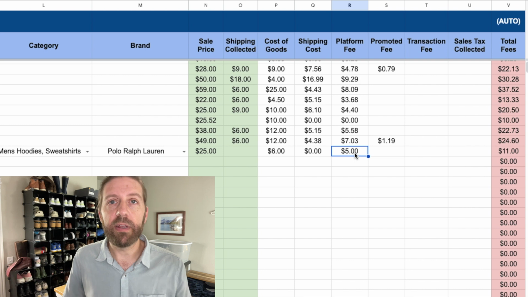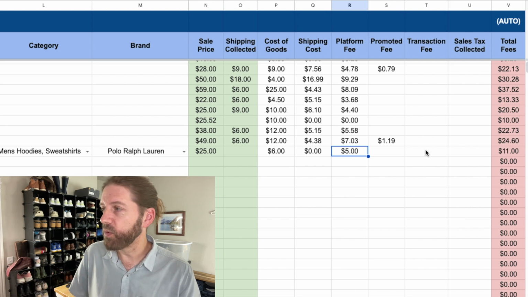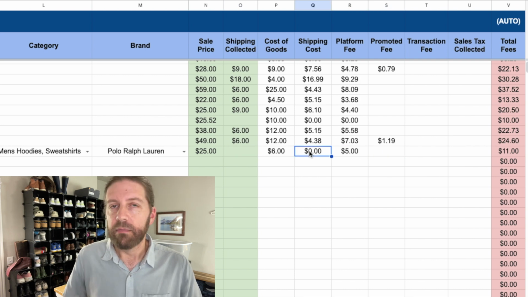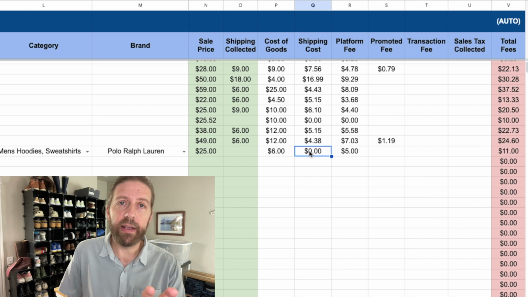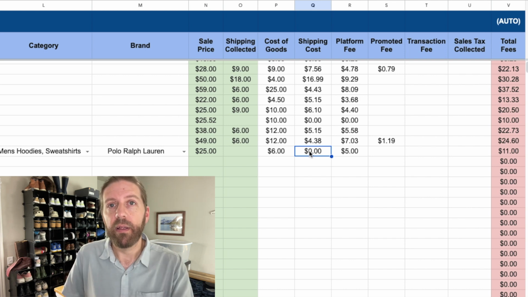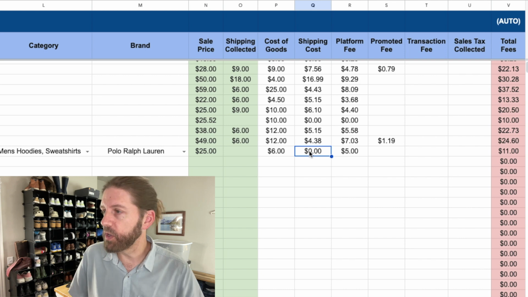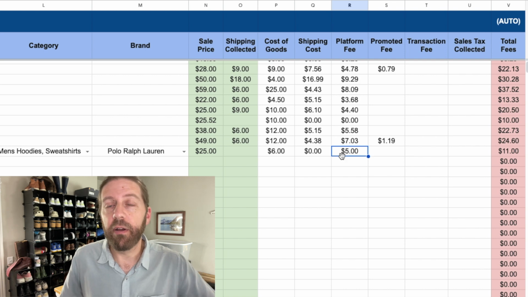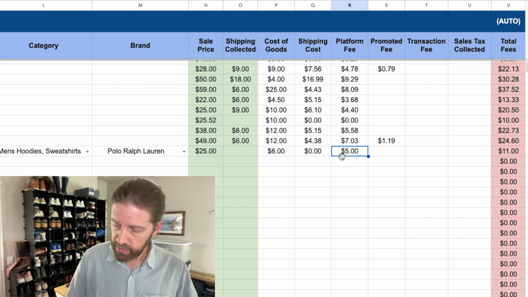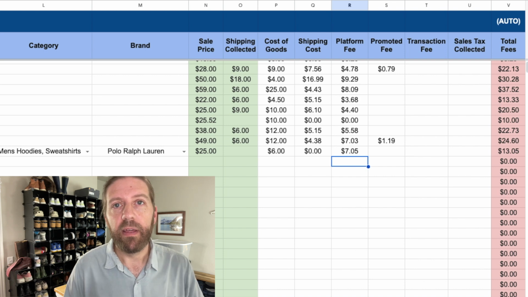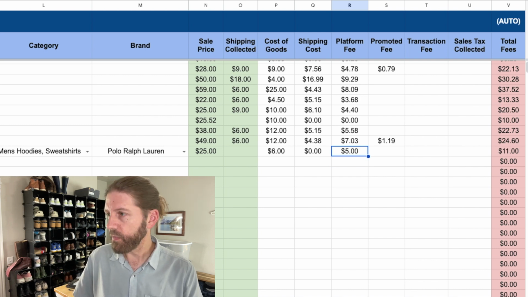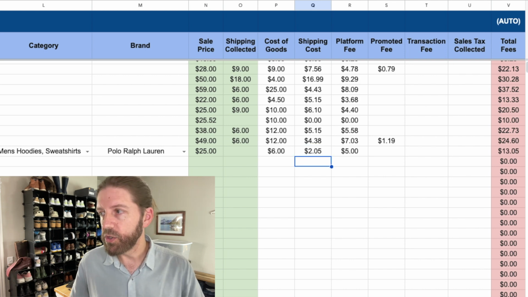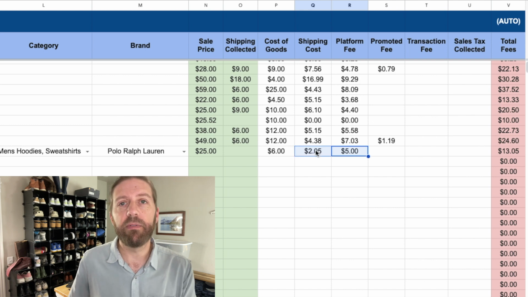You can do one of two things. You can add this in the platform fee. You can add it in the shipping cost fee if you want. It doesn't really matter as long as the total of those two things add up to what you paid out to Poshmark. So let's say that your discounted shipping fee was $2.05, and then your Poshmark fee of $5 for selling the item. You can make this $7.05. You're good to go. Or you can take it out there as well. So those are two options for you as long as that discounted shipping fee is accounted for.